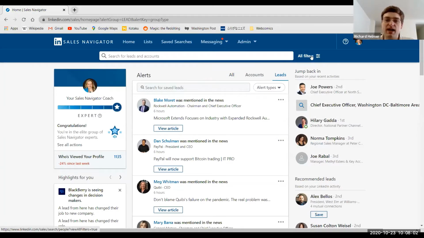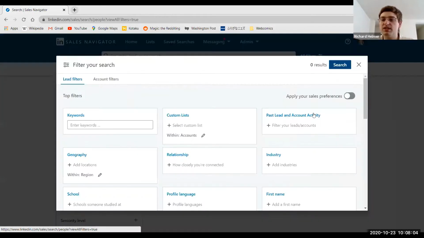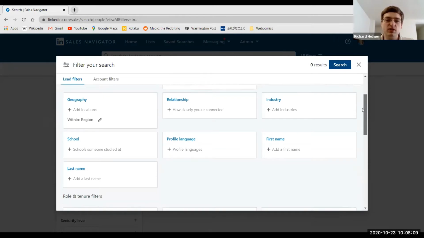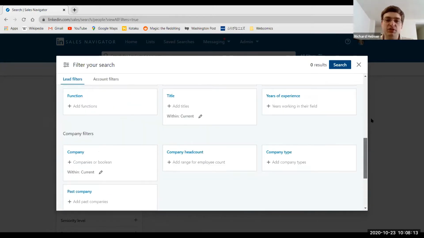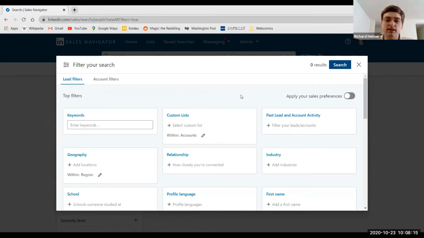Next, I'm going to talk about the search function, which is, again, the most powerful part of Sales Navigator. When you first open this up and look at it, it has a huge number of search criteria, and it can feel a little bit overwhelming. So I'm going to go through the ones that are the most useful to me personally in my job, and what I think would be most useful to you, because you don't need all of these.